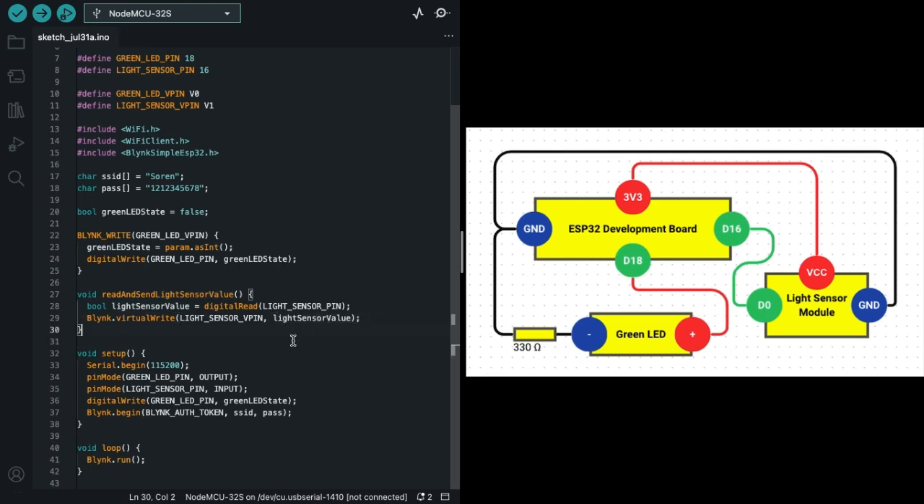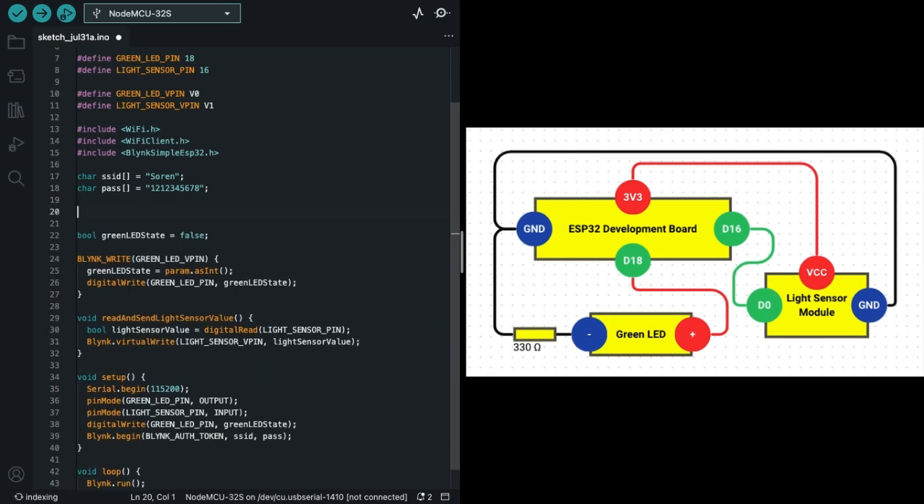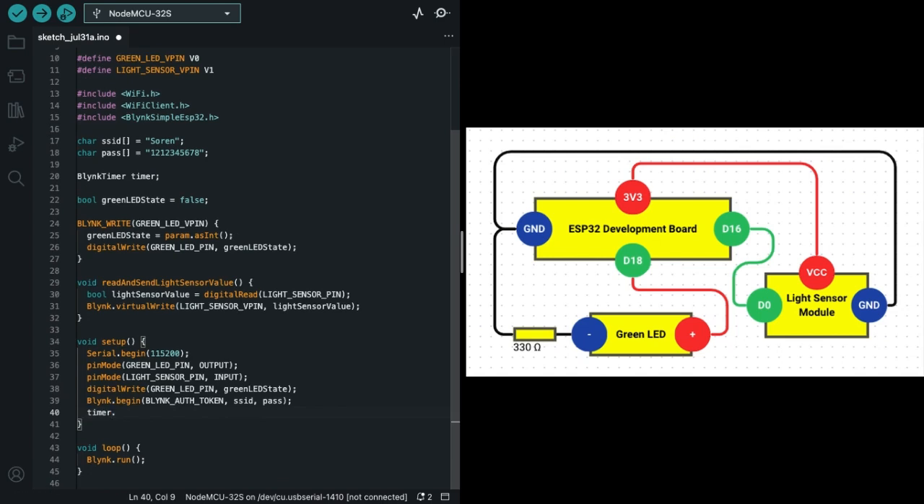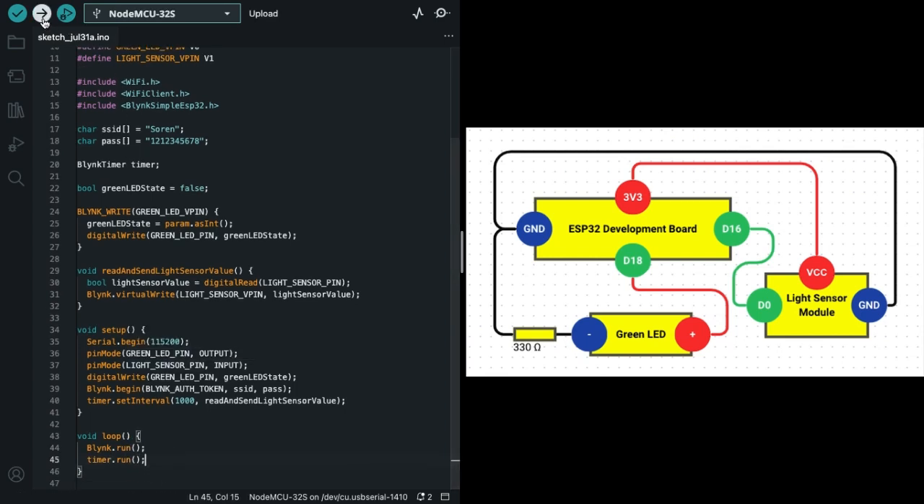In the program, we need to call the function repeatedly. So here we initialize an object of blink timer to schedule to call the function repeatedly. Here we set the interval to 1 second. Now you upload the code to the board.